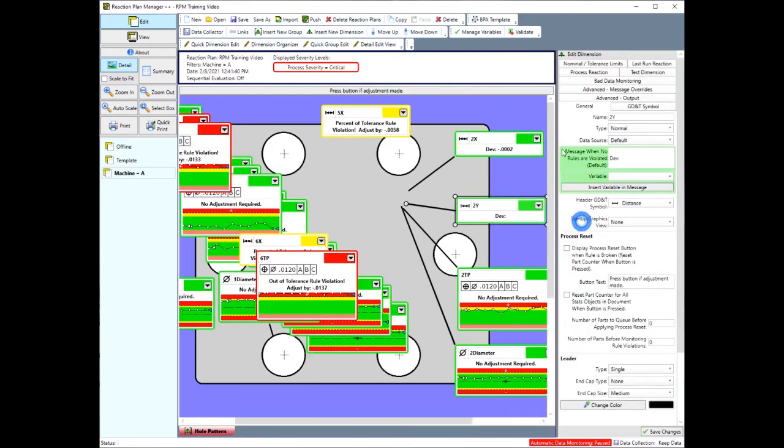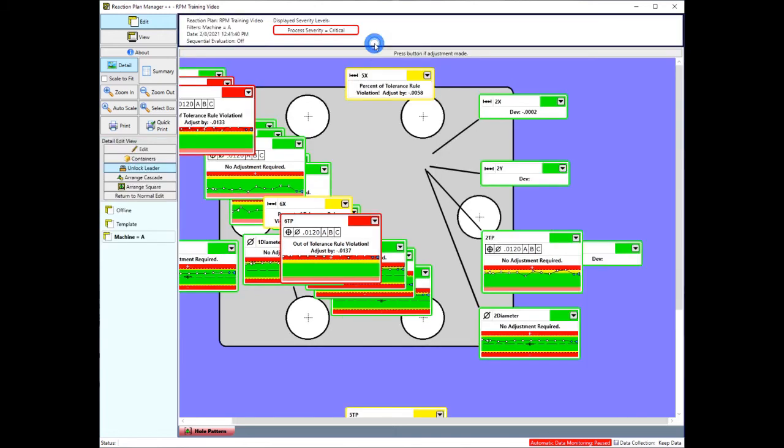So now I've reduced all my linear dimensions so that they no longer include a graph. And I have them all organized into one group, hole pattern. So now what I'd like to do is I'll switch to the detail edit view and I'll start building my containers.